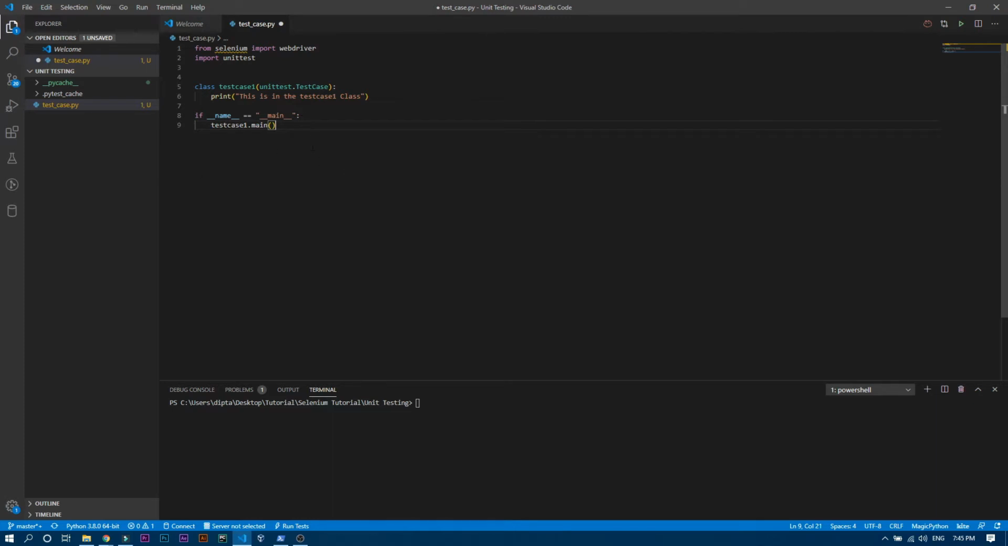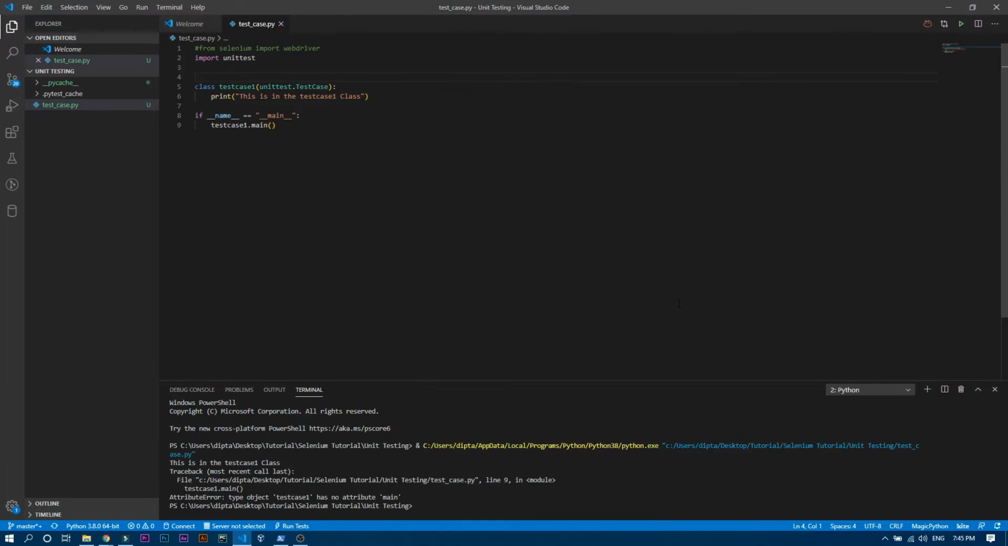It is showing basically one error. That is because we didn't use this WebDriver for now. We will use it later in this video, so I'll make it a comment. Fine, so let's run it. Actually it is showing this error that there is no attribute main, but you can see it printed that line. This error is because we don't have any function inside this class.